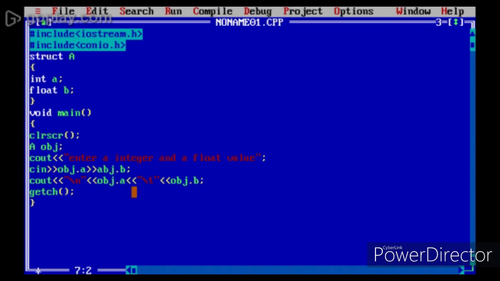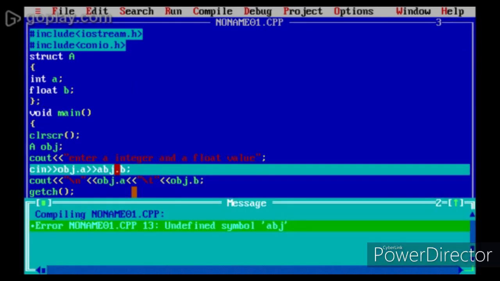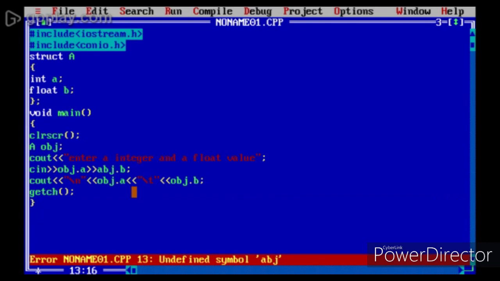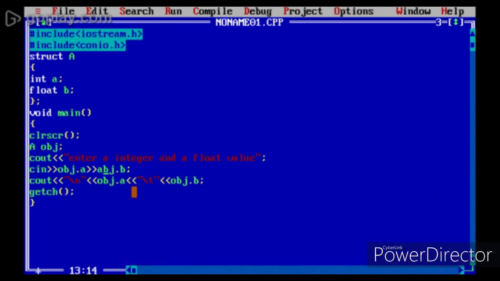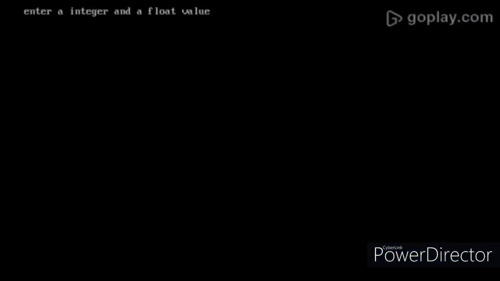So we have to compile. Before that, I've missed a semicolon here, so let me add it. So Alt plus F9. We have an error. Let me correct it. obj. Okay, now Control plus F9 to run the program. We are going to enter an integer value, that is 4, and a float value, let us give 2.7. So we are getting the output.